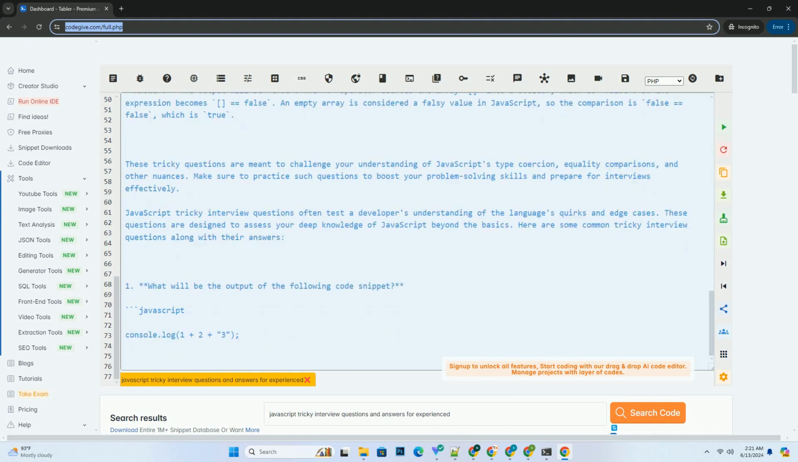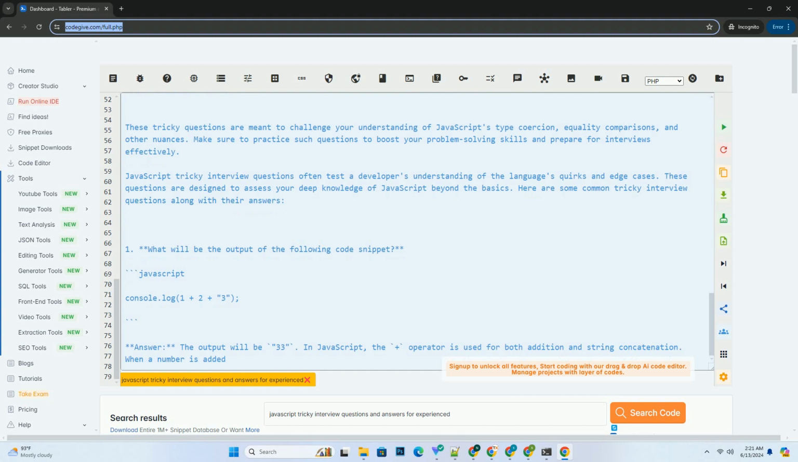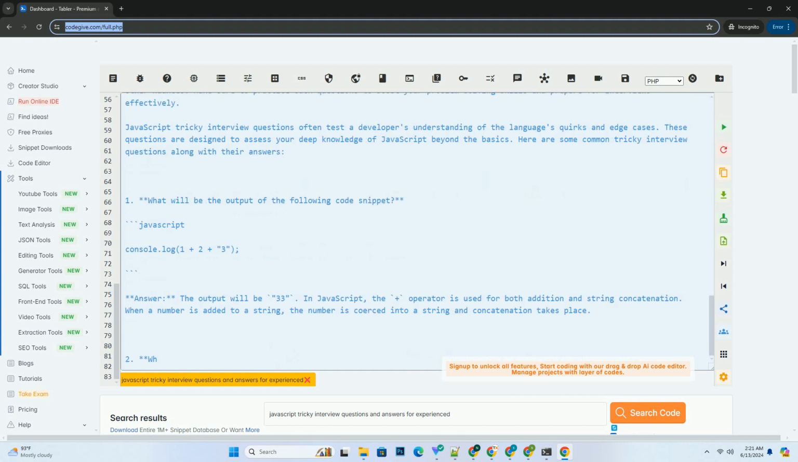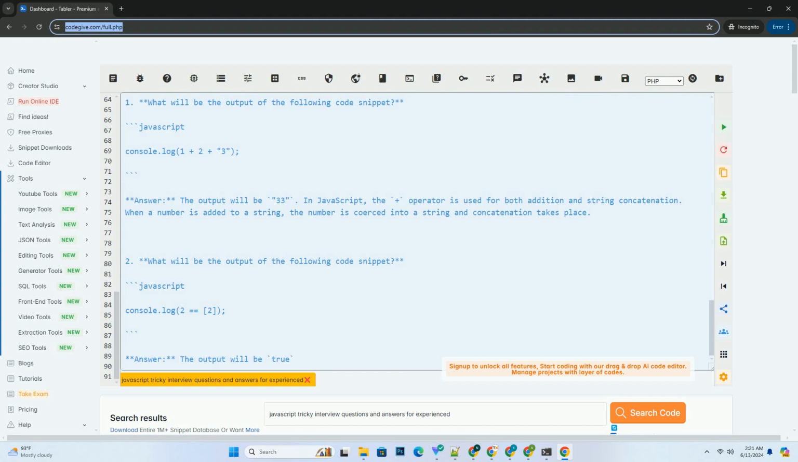4. What will be the output of the following code snippet? Answer: the output will be false. This happens due to floating point arithmetic precision issues. The sum of 0.1 and 0.2 is not exactly 0.3 in the internal representation of floating point numbers.